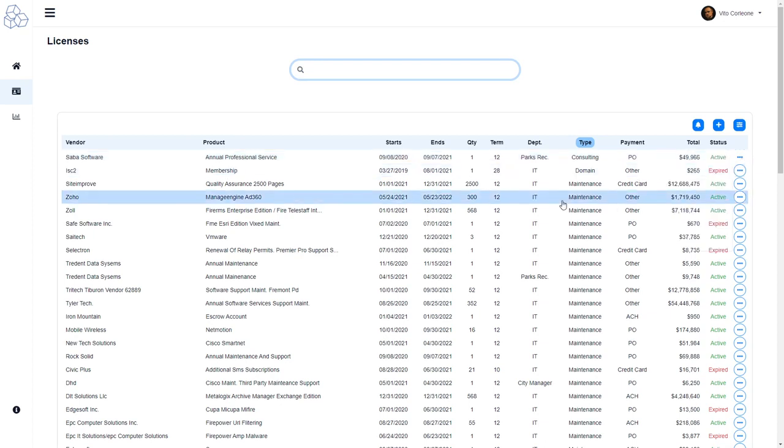Default alerting is built into Qubes. This application will automatically send out a weekly 30-day rolling notification, meaning that anything coming due within 30 days will be sent out once a week via email to the recipients of your choice, so you know exactly what's coming up. Every license is subject to this.